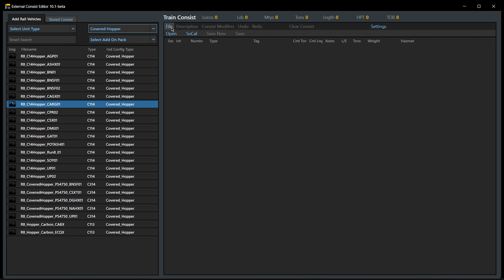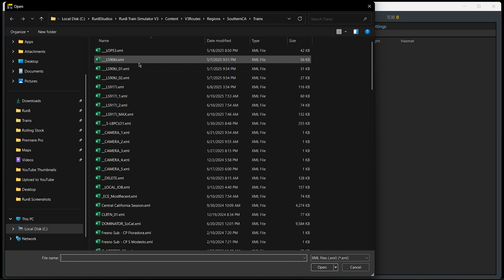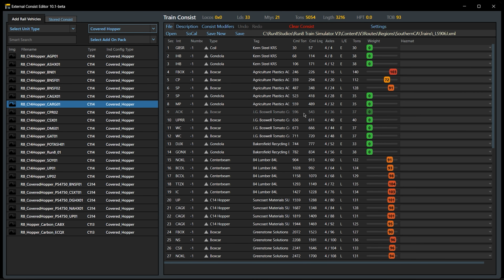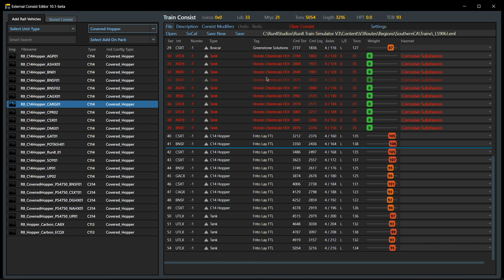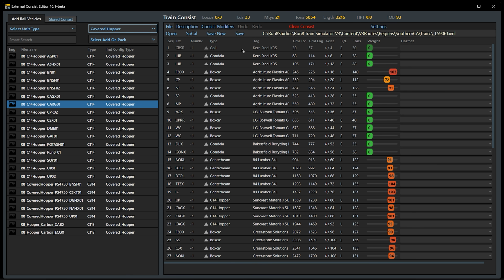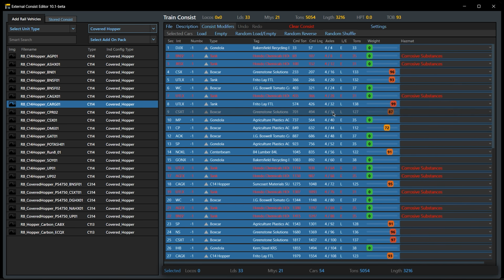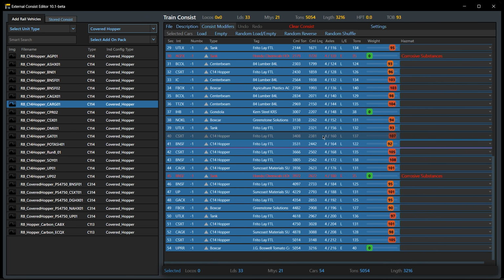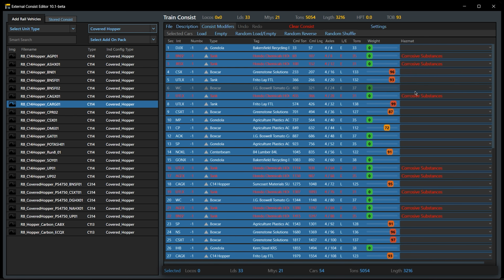So that's pretty cool. Let me open up a train file here. Let's just go to this one. Right now, this is one of the other LS 906J local job files that I used for one of the series. Let's say I wanted to modify, so consist modifiers here. I click that, and now see how it changes down here. Let's say I wanted to do random shuffle. So I hit that, and now everything has been shuffled around and mixed in, because I hadn't had any selected.